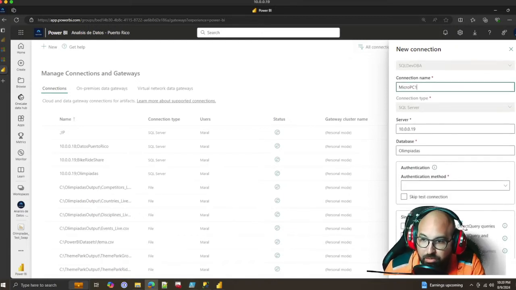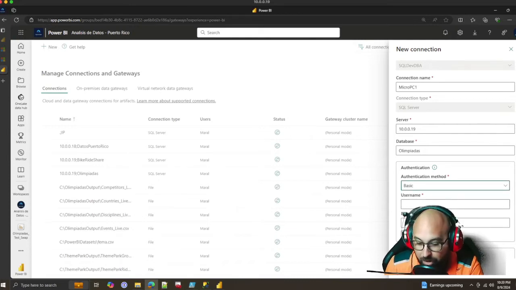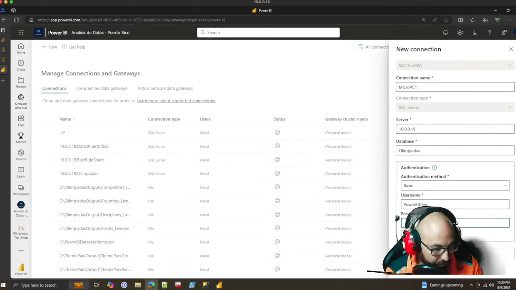Okay, and then here it's saying, what authentication method do you want to use? I'm going to use PowerBI user. And again, once you configure this once, as long as you use the same server, same connection name, you'll never have to do this again. But it's really good that we stumbled upon this, because this is a very essential part of the process.